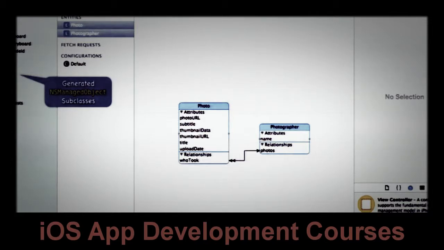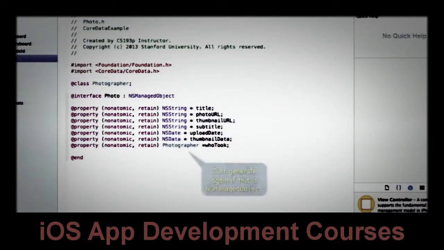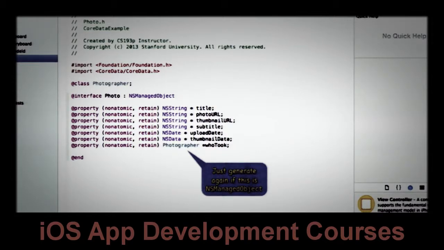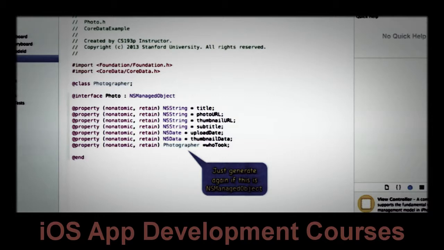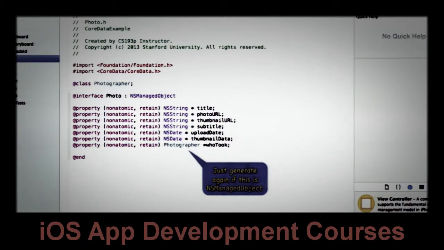All right, so let's look at the code of this. Let's look at photo.h, for example. So you can see that photo.h has made an @property for all of my database properties for photo. See, title, photoURL, they're the right type, NSDate, NSData. Even whoTook is the right class. You see, whoTook is a photographer star. Now, sometimes you'll do this, and whoTook will still be an NSManagedObject star.